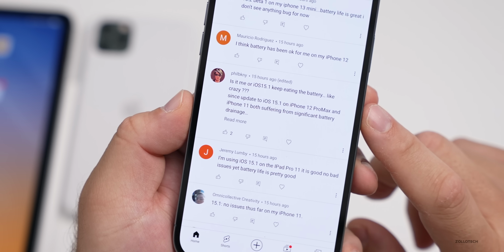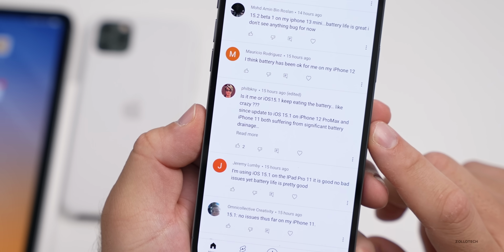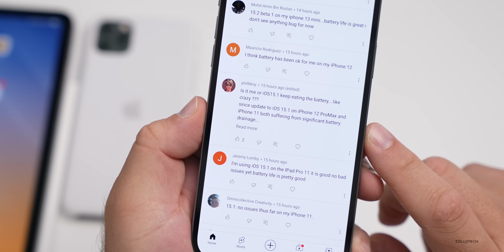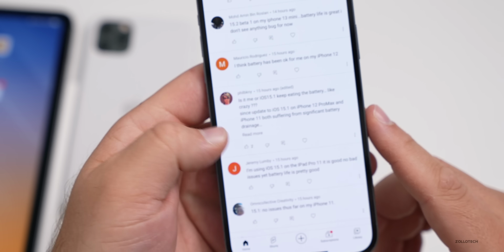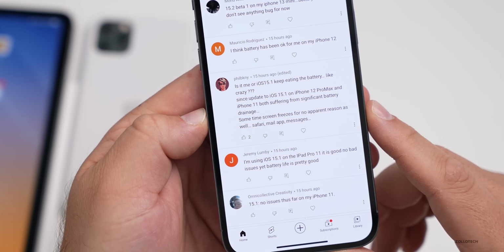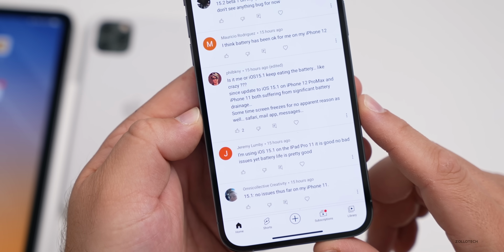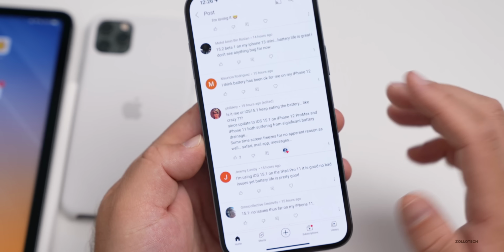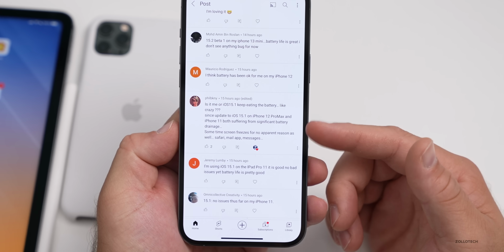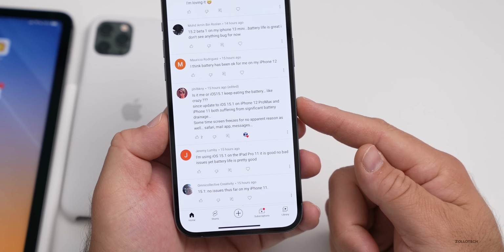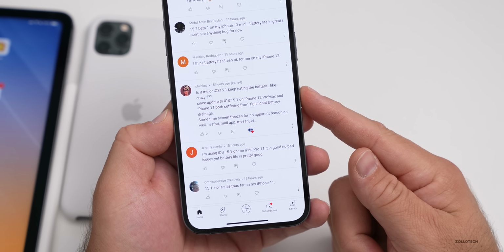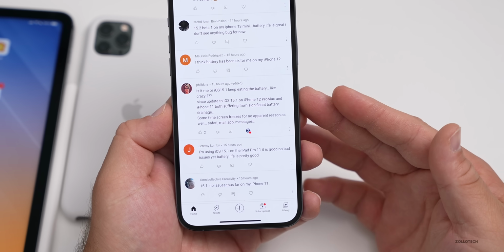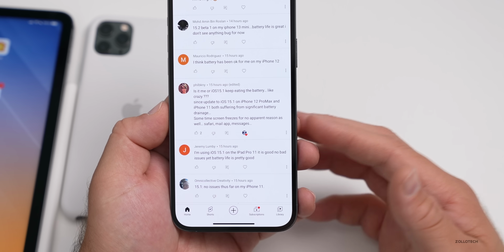Phil BKNY says, "Is it me or is iOS 15.1 keep eating the battery like crazy? Since update to iOS 15.1 on iPhone 12 Pro Max and iPhone 11, both are suffering from significant battery drainage. Sometimes screen freezes for no apparent reason as well. Safari, mail apps, and messages." And I meant to mention this earlier also. My wife said that since updating to iOS 15.1, she's been having major battery issues as well. So there's definitely something going on. I'm on the beta and have no issue, but I hope they push this out more rapidly than last time just for those issues.